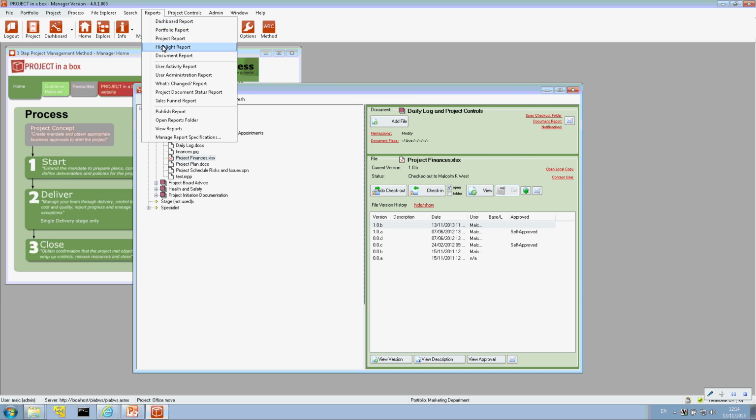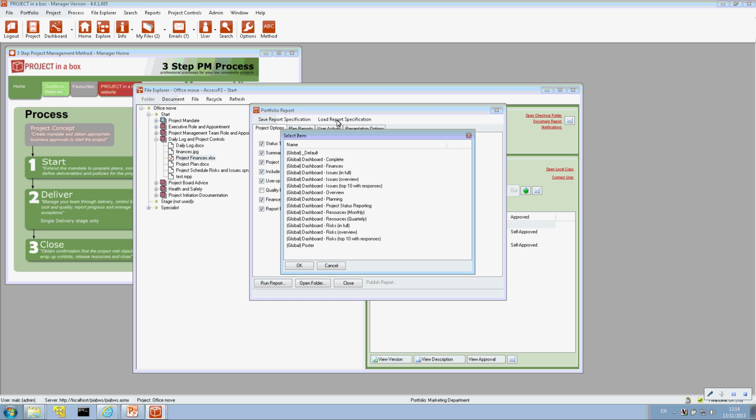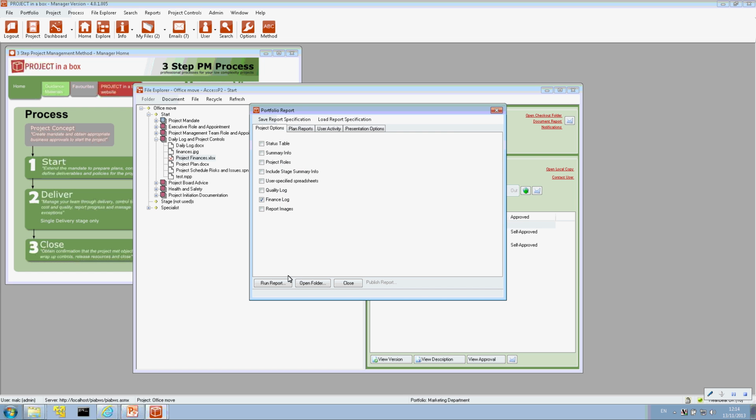So let's come and do a portfolio report. Again, we're going to load our finances analysis, and this is going to go away and get that same block of data from each of the projects and then merge that together for us. And it can do that because it knows the sort of data it's getting in that standard block.